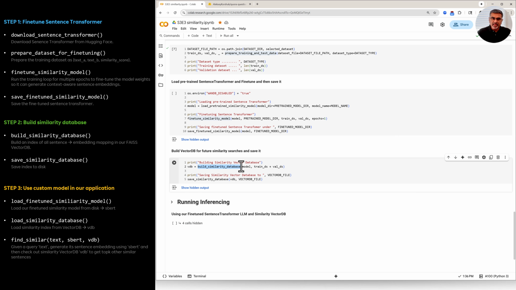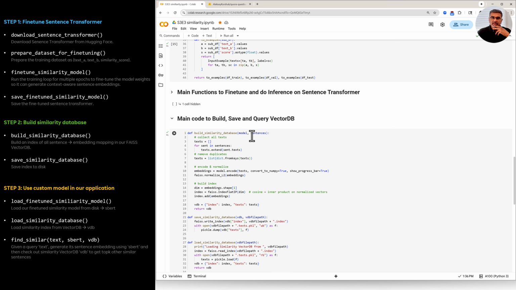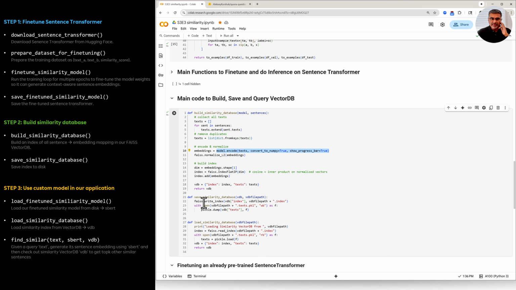The way I build that similarity database, let's actually look at that code. Build similarity database. For all the sentences, I would ask my sentence transformer to give me the embeddings. And then I would build an index, my FAISS index, since I'm using FAISS as a vector database. I will add all those sentence embeddings into my embeddings index. And then I will be saving this. I'm going to use faiss.write_index and I'll be saving it.